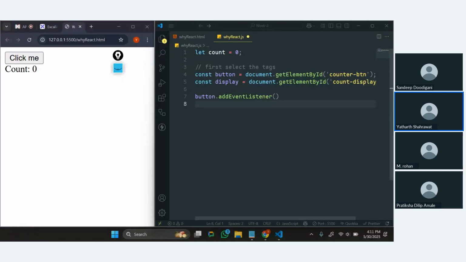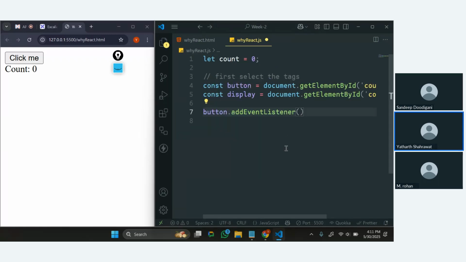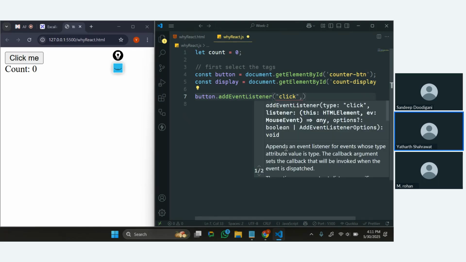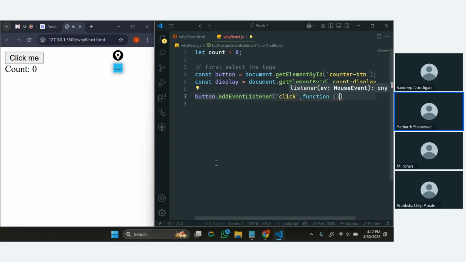Let us understand this a little more clearly. If I write it, then you will understand it more clearly. So I will tell which type of event I am talking about. I am telling click. So when the user clicks, a function should run. Then I will give a callback function. Either I can write a normal function, or I can write an arrow function. But for simplicity's sake, let me write a normal function, like an anonymous function here.